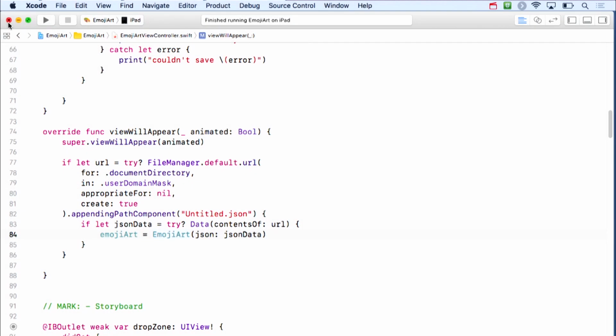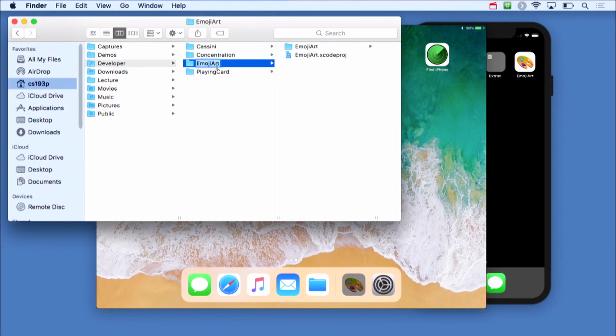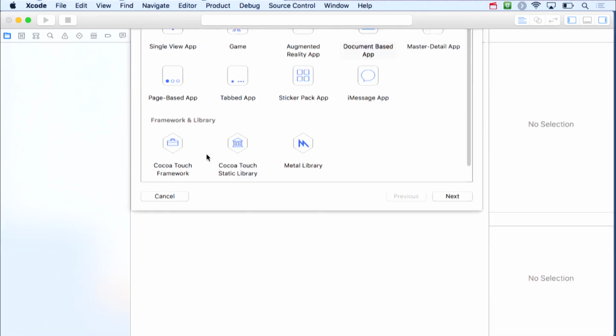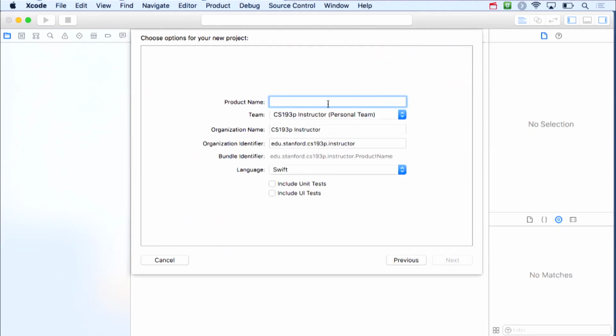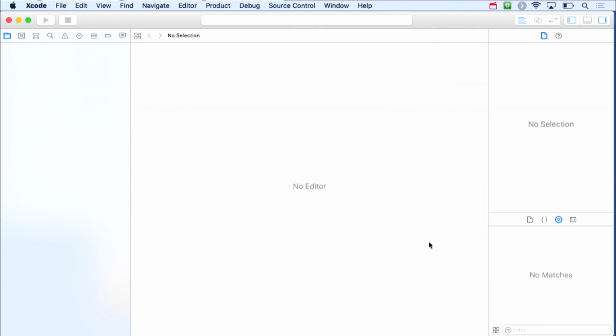So I'm going to stop my app right here, and I'm going to rename my existing emoji art. I'm just going to call it emoji art old. And then I'm going to go back to Xcode and create a new project. In this new project, I'm going to use this document-based app right here. I'm going to call it still emoji art. Basically, it's going to be the same app. It's just going to be built on this template. I'm going to put it in the same place I put everything else.